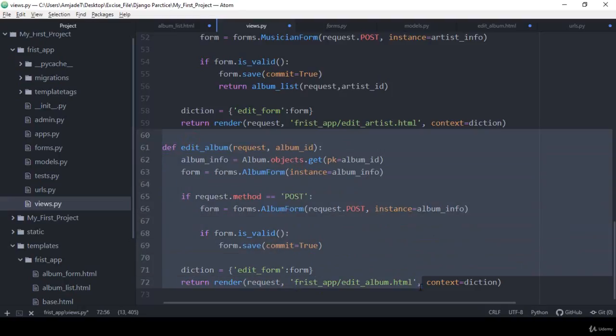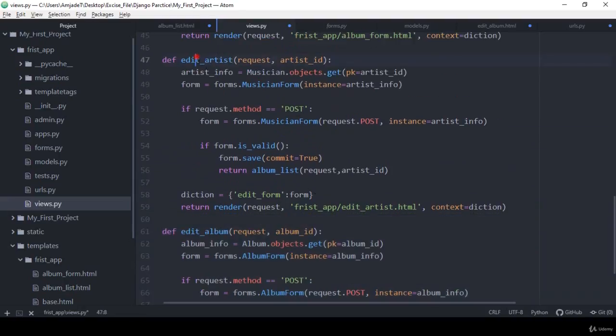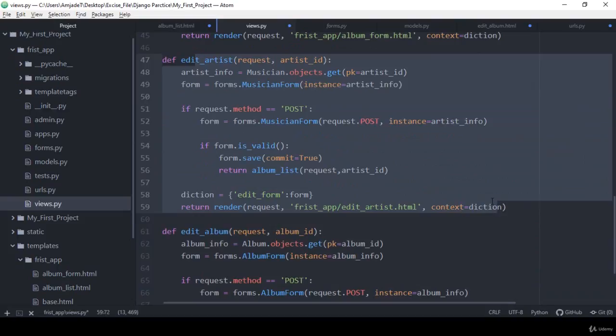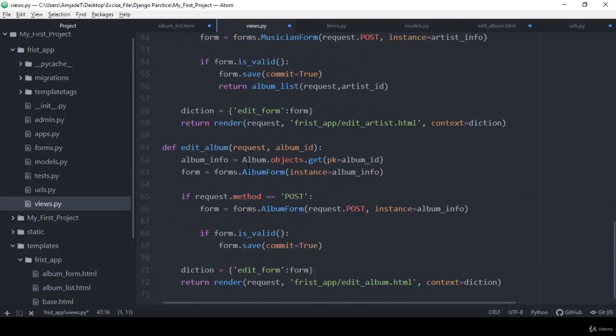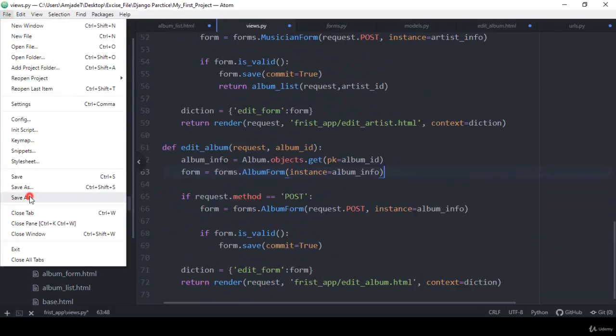So that is actually pretty much the same concept as I told you before. If you already know about those basic things, we did the same things for our edit artist. So now I just simply apply it for our edit album. So I think every line should be very much clear to you, what exactly the things I did on here. So now let's check this out. I just click save all.